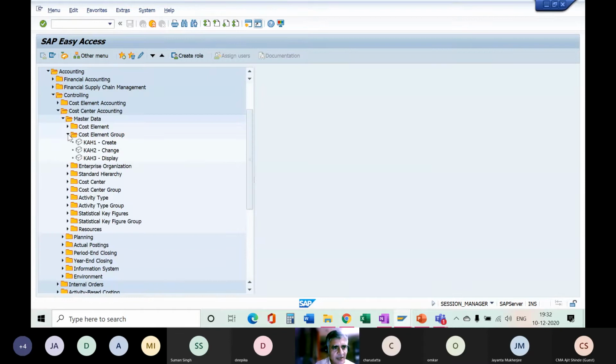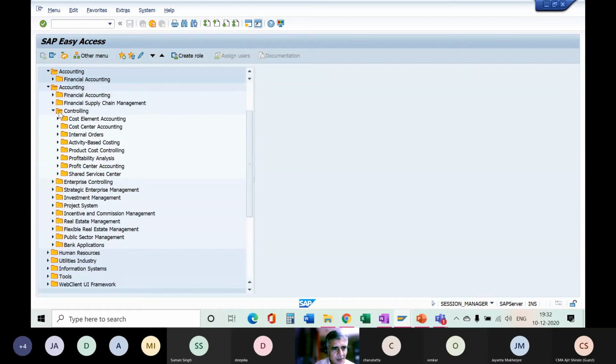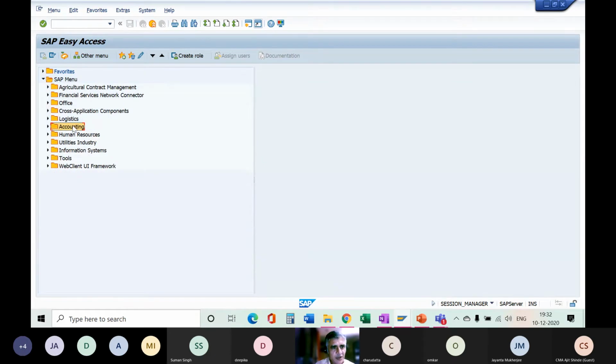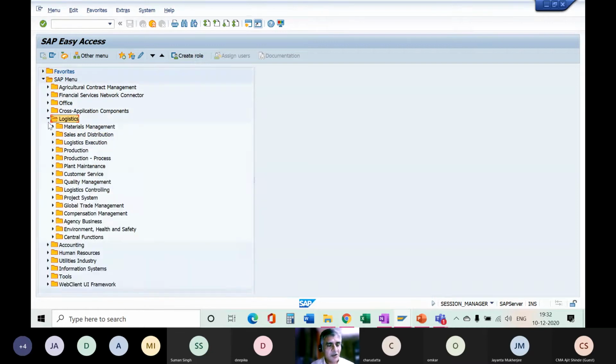Now, this is a very neatly organized menu. So besides accounting, you also have logistics and human resources. These are the three very important modules. So within logistics, you will have material management, sales and distribution, production. So everything except accounting and human resources falls under this.